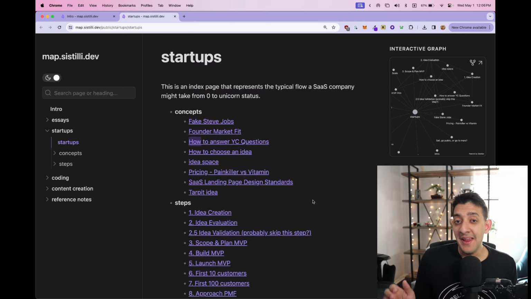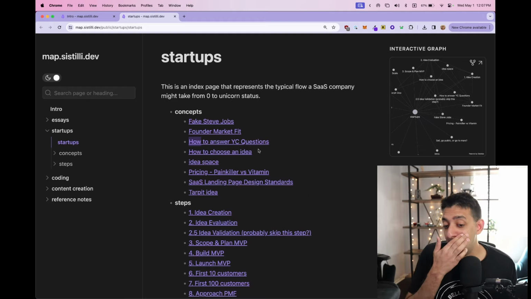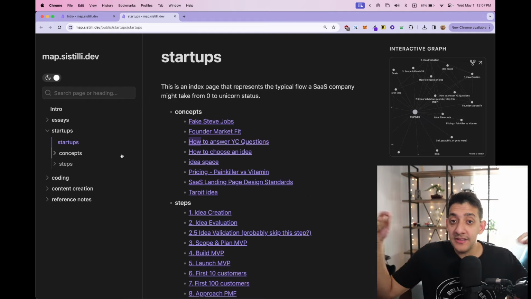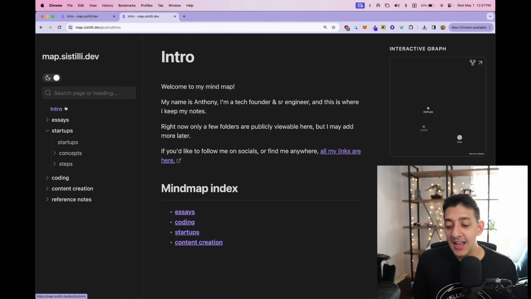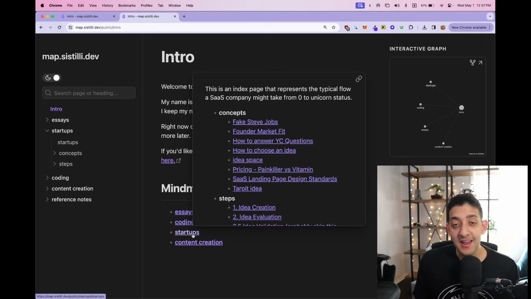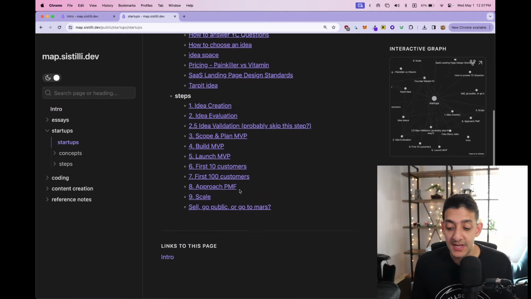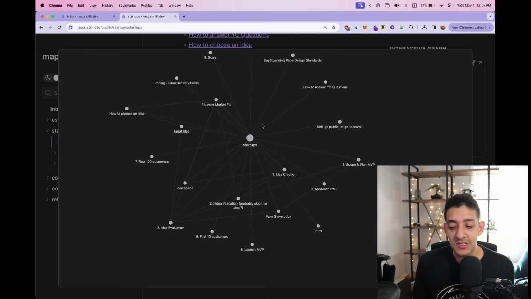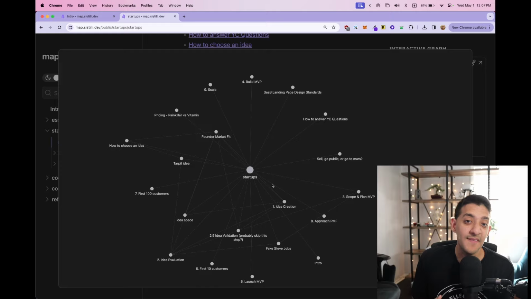This is what is called a mind map or a second brain, and I hosted it on just my site, map.sistilli.dev, which I'll link in the description below. And essentially, I split it up into a couple of parts. If you're interested in coding and content creation, I have notes on that. But the most notable thing that I've been building out is my notes on startups. And you can see here, you can even see a graph of all the things I've done and how they sort of map to each other based on the notes I've made public.